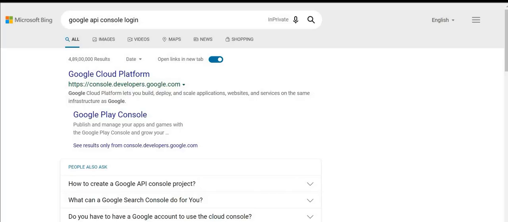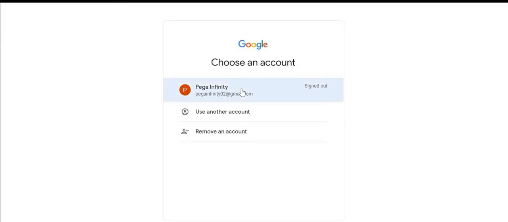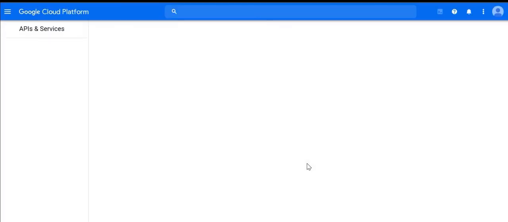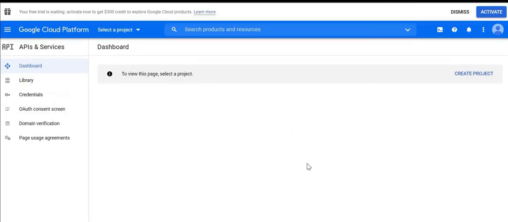Hi friends, in this video we are going to understand how to configure single sign-on using Google API console. For that, search for Google API console login, then click on Google Cloud Platform. Once you click on it, it will ask you to log in with your Gmail ID. Once you have logged in, you have to create one project here.